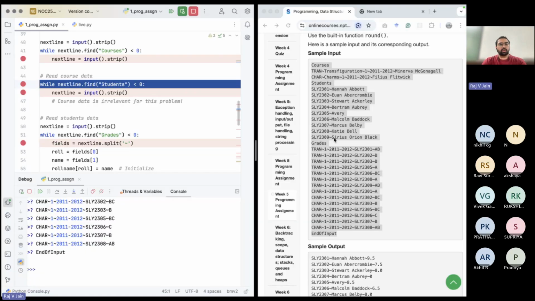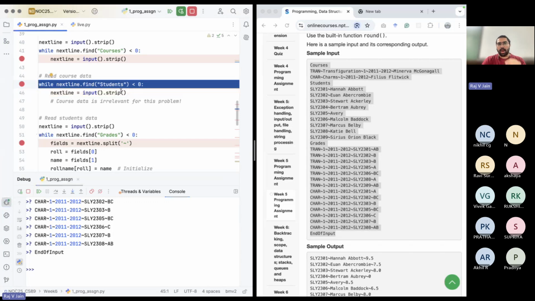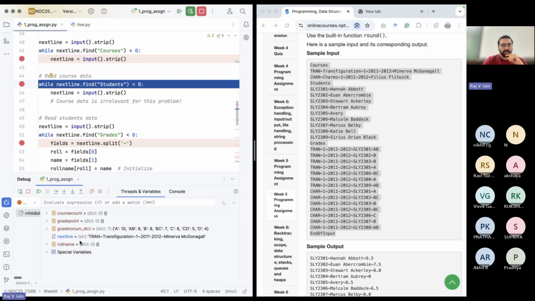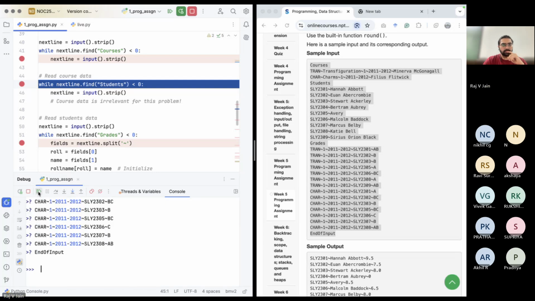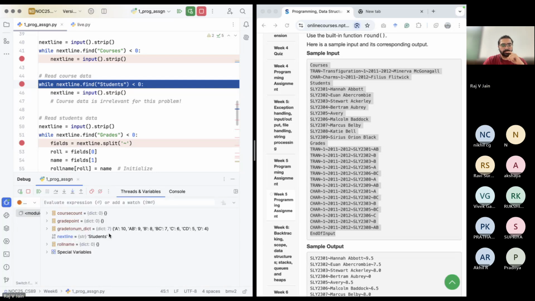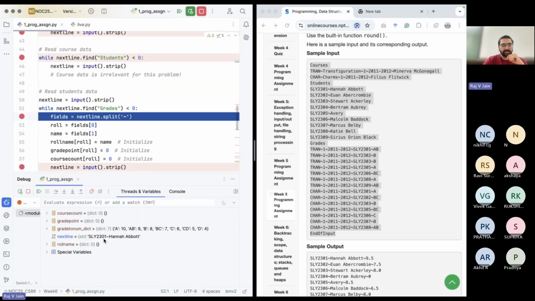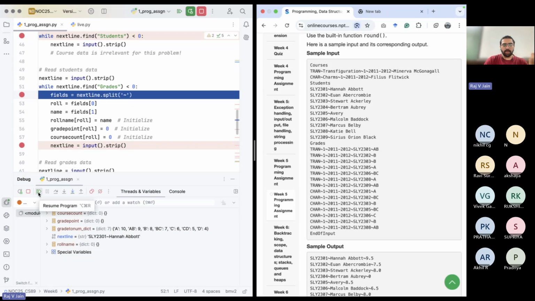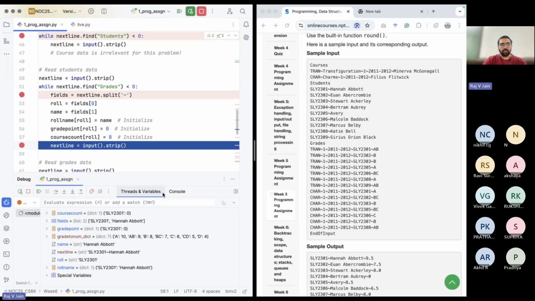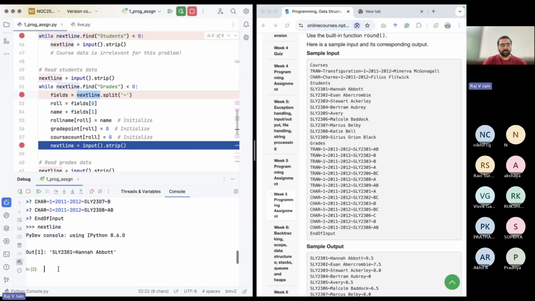Yeah. So we'll keep on going until we find the student's information. So we can look at the next line basically coming up here, right? So now we see the next line is basically the first student, which is your SLY 2301. Now, once we have the student, we are just going to pass that information using the split function. Okay. So we have the next line to be this particular information.